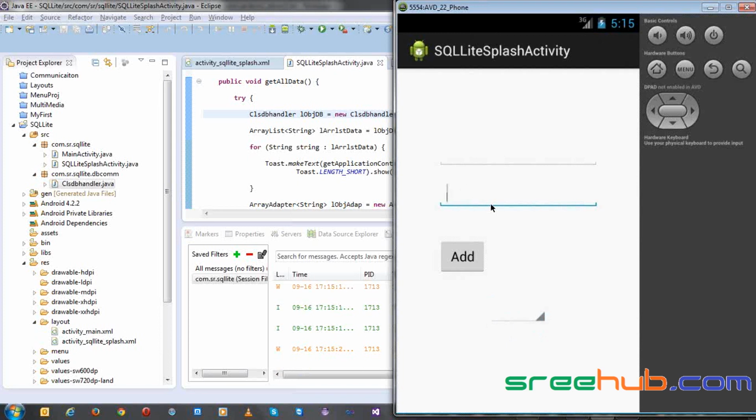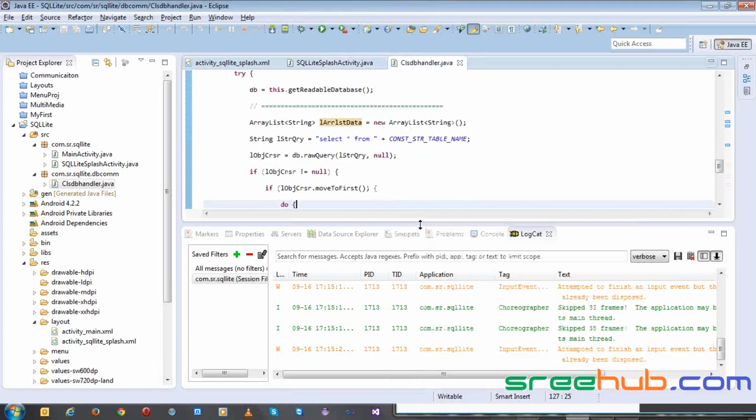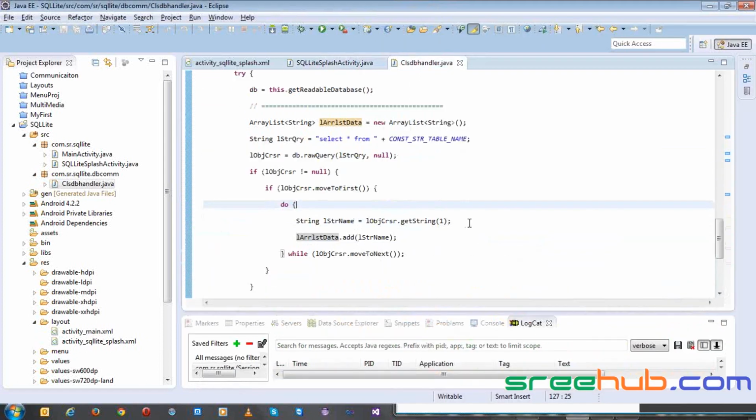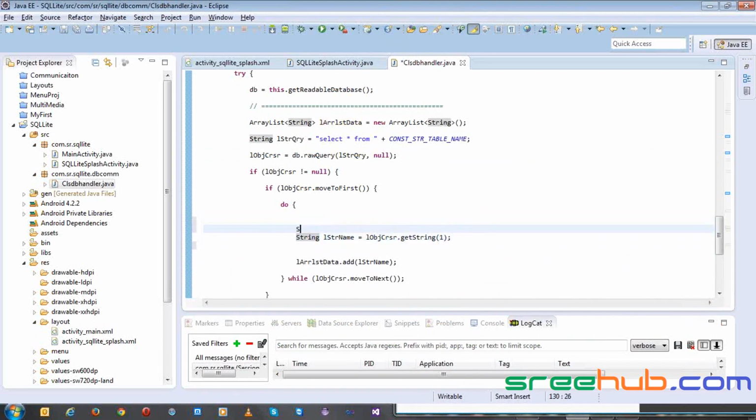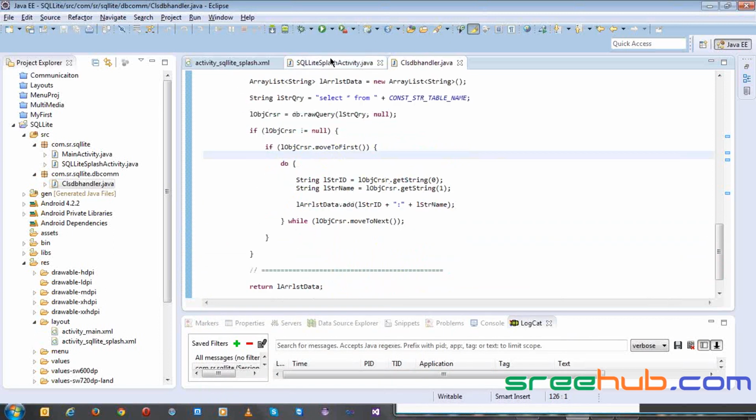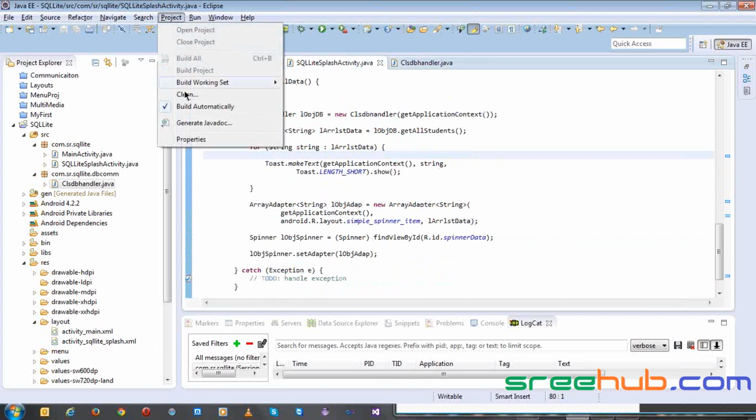What about the ID, Srinath? I am not getting the ID. You want me to get the ID? Okay, fine, I'll get the ID. No issues, I just didn't add the ID. We'll get the ID to string: lstr ID is equal to cursor.getString of 0. This will give us an ID. Now I'm going to append these two, plus some semicolon and ID. Okay, I'm going to show this in this way, and perfect. Let me run this again.